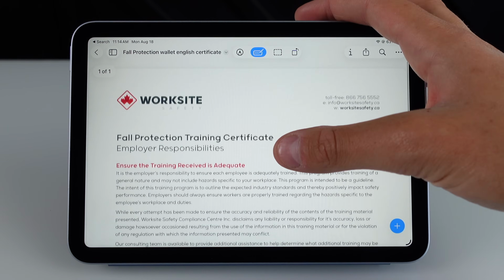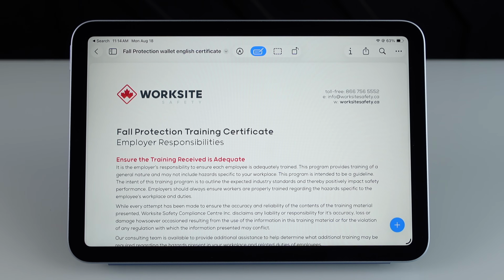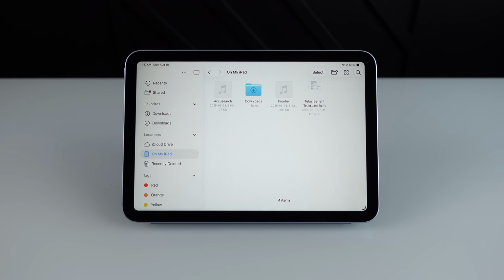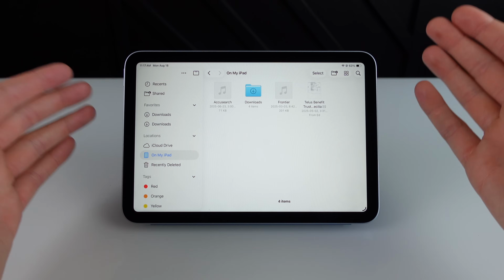So these are all pretty basic functions, but it is pretty nice that we now have a built-in PDF editor right on the iPad, and you don't have to rely on a third-party application anymore. And there are some new features inside of Files that I like as well. And these are, again, some options that have been brought over from macOS.